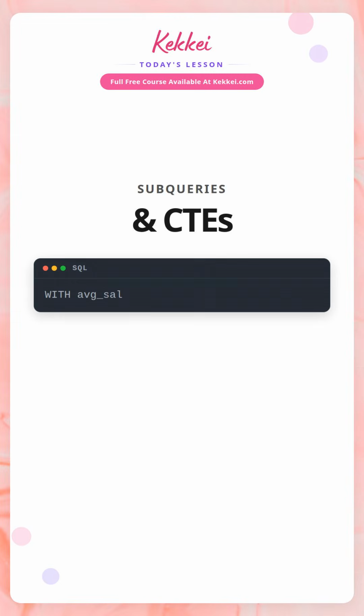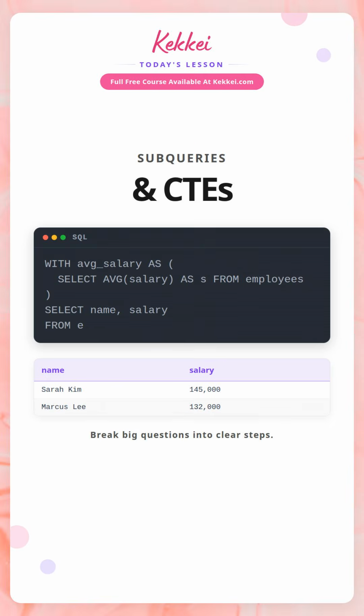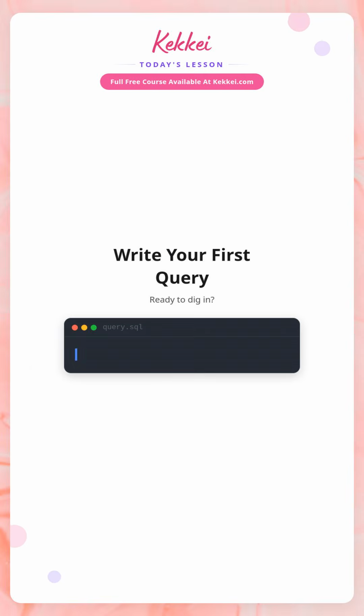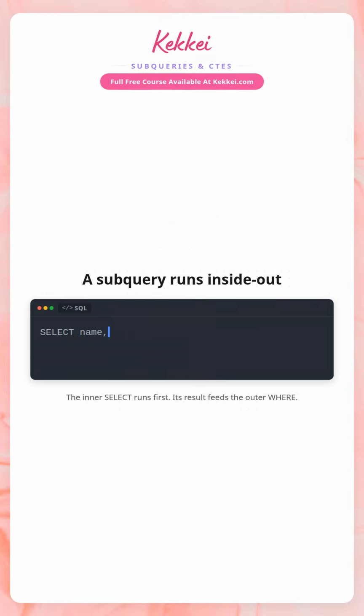Sometimes one query is not enough. You need to ask a question that depends on the answer to another question. Subqueries and CTEs are how you compose SQL, breaking a big problem into steps that are easier to read and maintain. In this lesson, you will write subqueries in where and from, use correlated subqueries, and refactor them into readable CTEs. Let us start with the subquery.